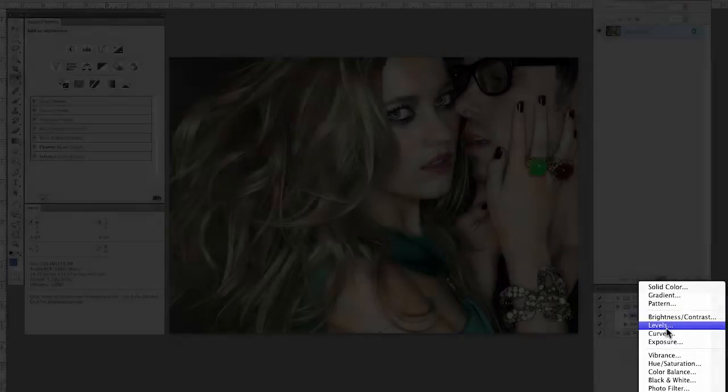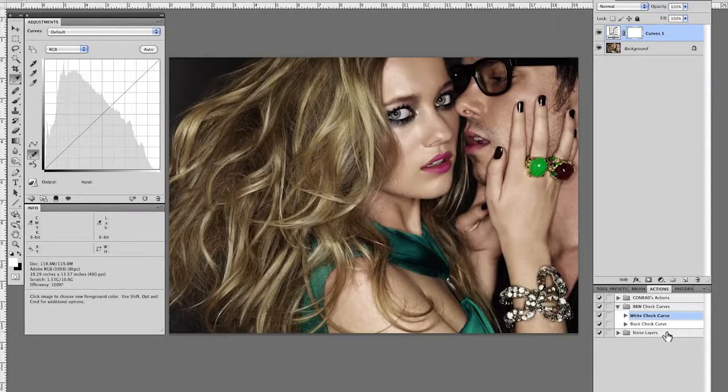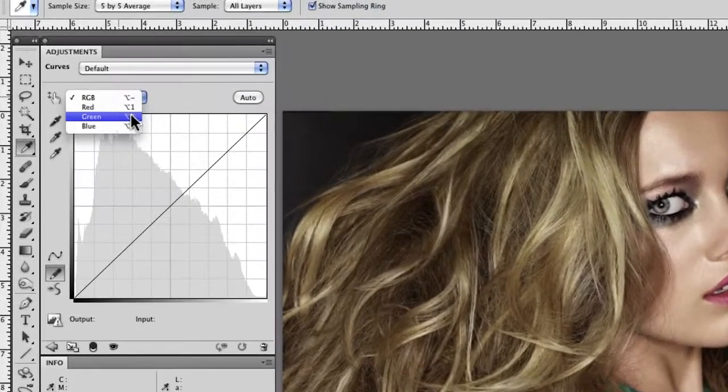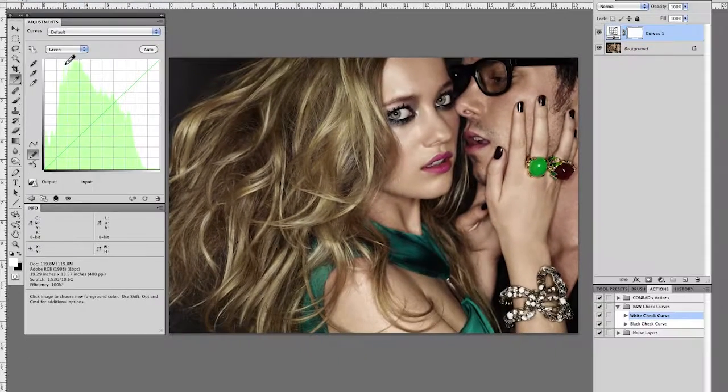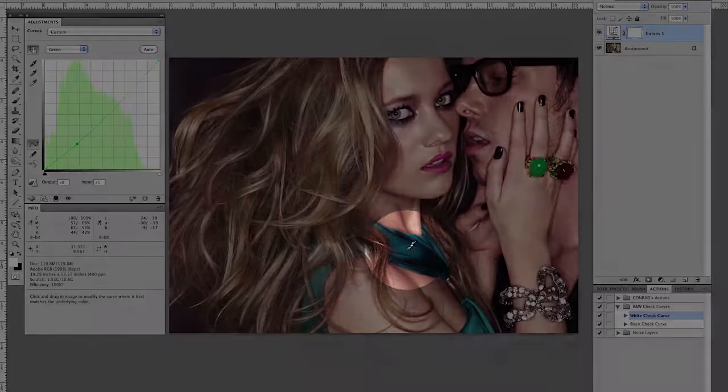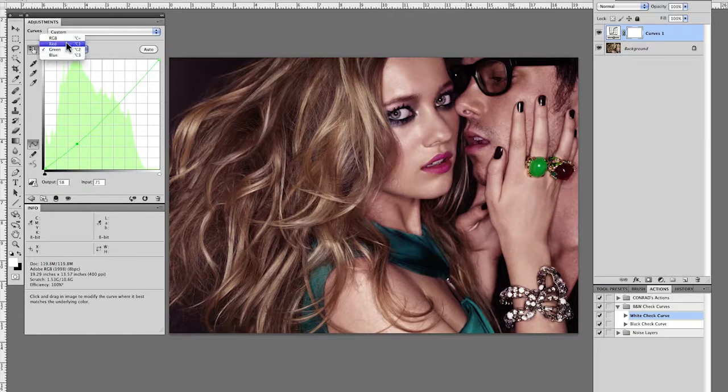So if we open up curves, if I wanted to make this more blue, the only way I'd have to do that is to come down to my green channel over here, try and find this area in here and move it away from the greens. And maybe find the cyan channel and do that. The only problem is that it makes a global move. It affects the hair, it affects the skin, the lips, the eyes, everything. It affects the entire image.